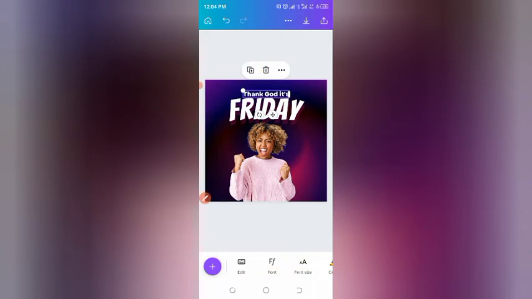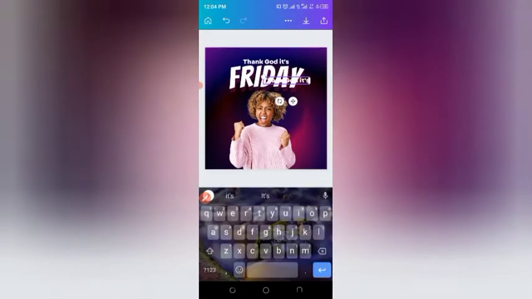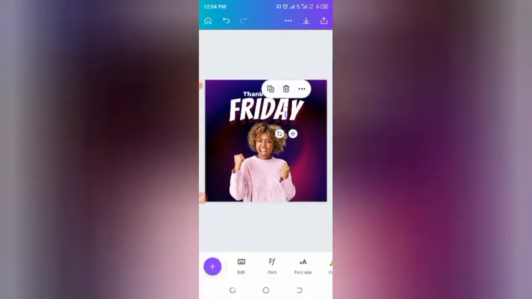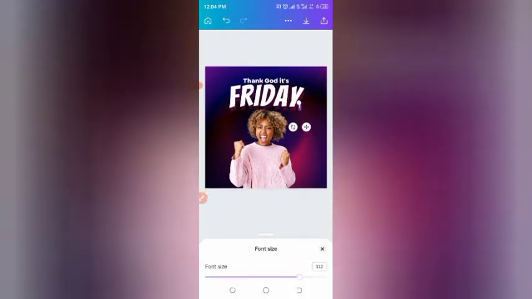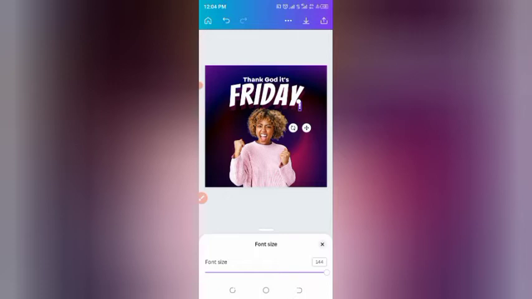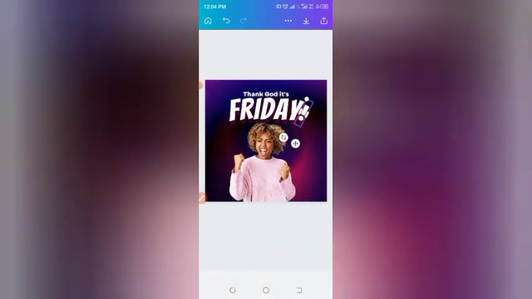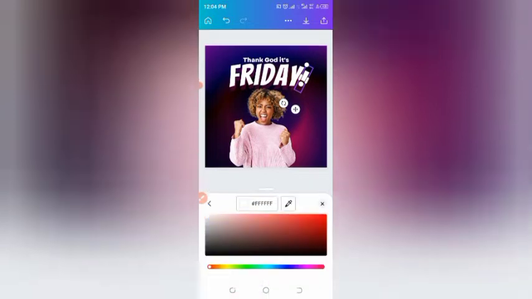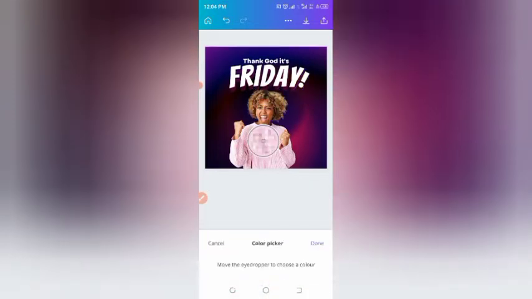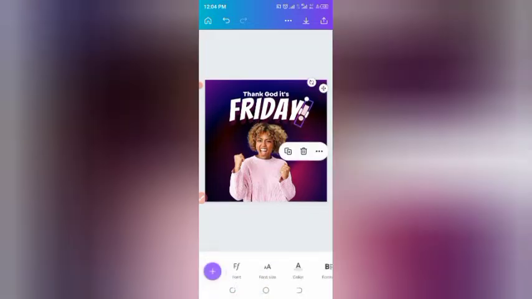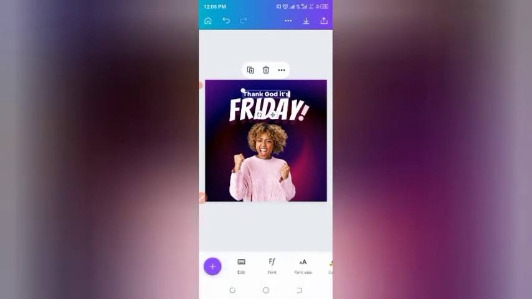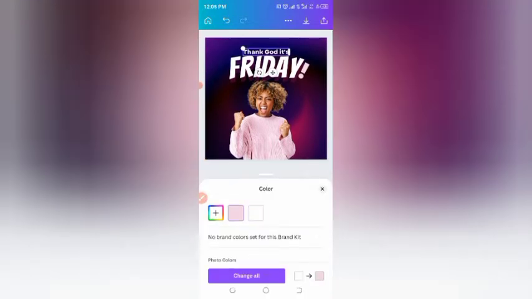So we'll duplicate that, and then we want to put an exclamation mark after Thank God it's Friday. The size is too small, so we'll be increasing the size there, and then we'll adjust it. The color we'll be using next is the color on the shirt. We're using the eyedropper to pick the color on the model's shirt, and that's the color we're using. We'll also be changing the Thank God It's to the same color.